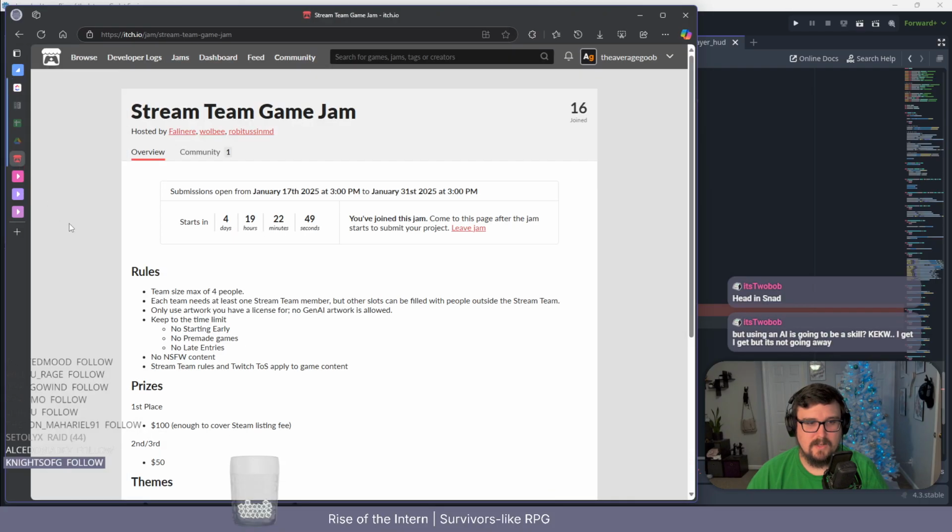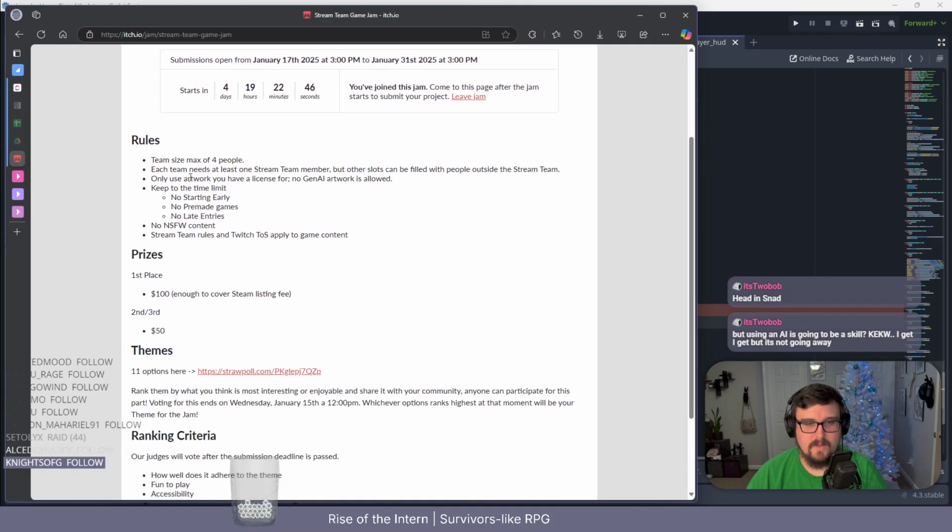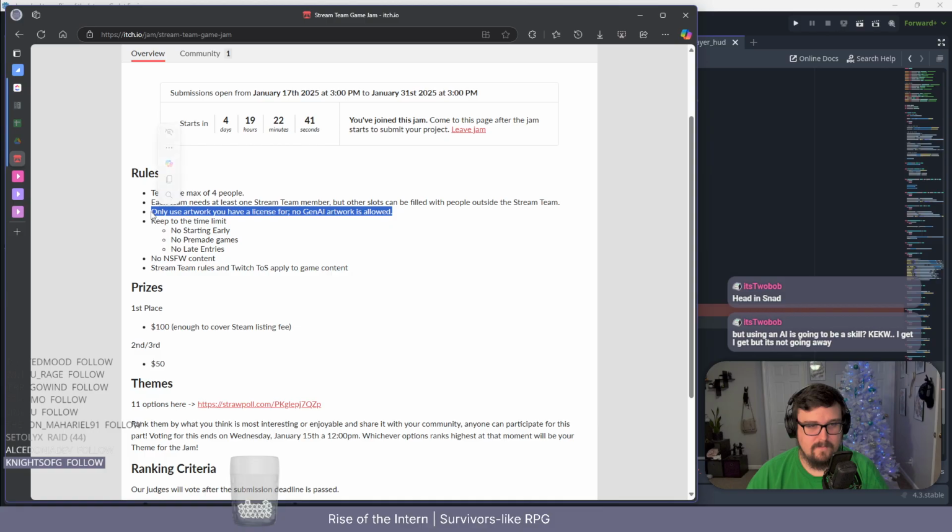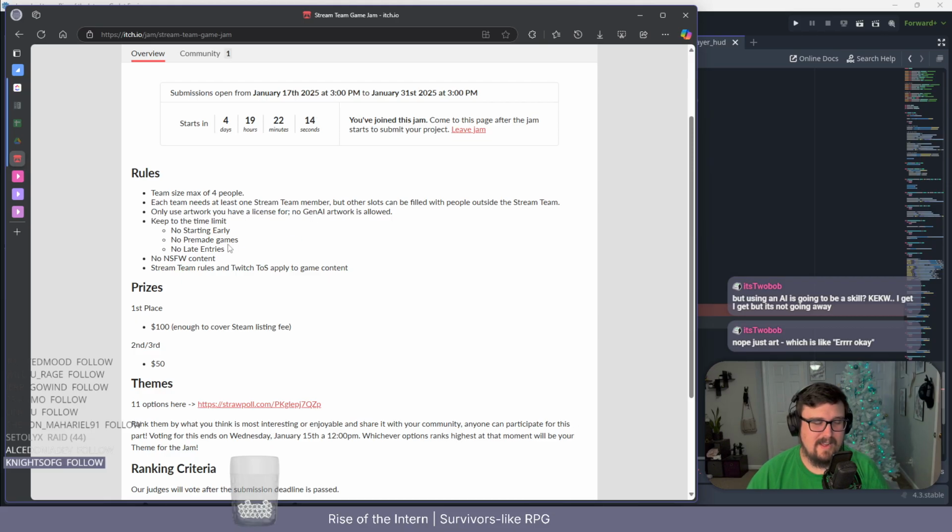I'm assuming you're referencing the rules here. So only use artwork. This doesn't say anything about coding, right? But I think this is to help promote the skills of our stream team. We have a lot of very skilled people, and it would be kind of unfair to use generative AI in a game jam. And I think in the future, you will have to say that you've used it. Yeah, right, nope, just art. And that's the other thing too. It's a tough subject.